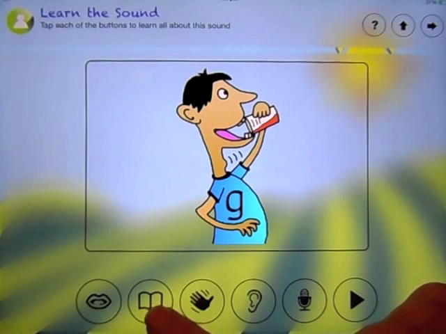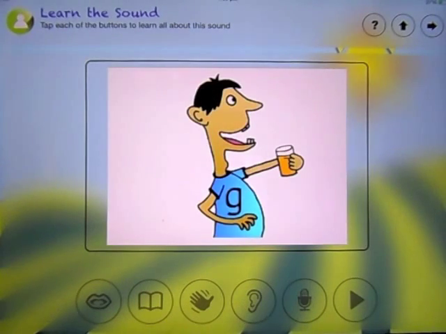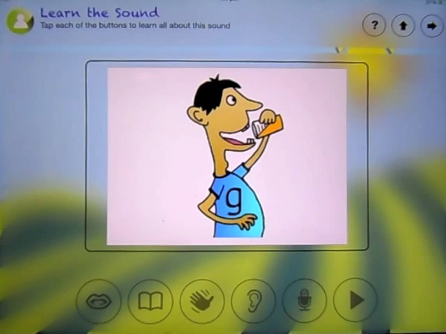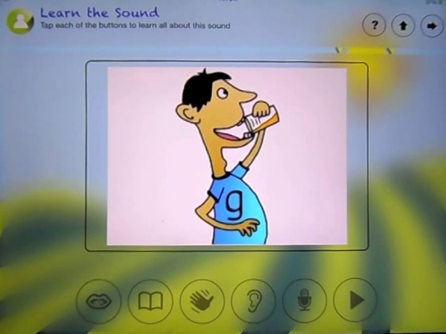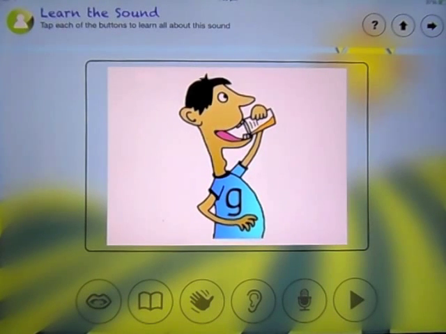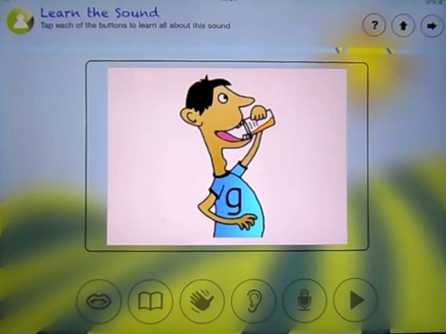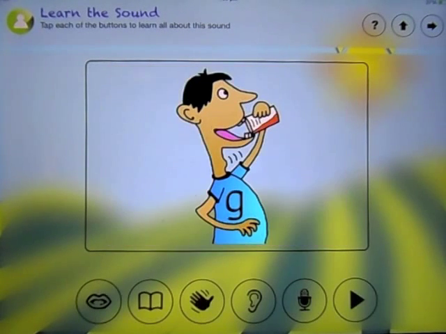We've also got what's called a sound story. Let's click on this one. When Gulping Gary drinks, he tips his head back and lifts up the back of his tongue. He makes a loud sound. Gulping Gary says, g.